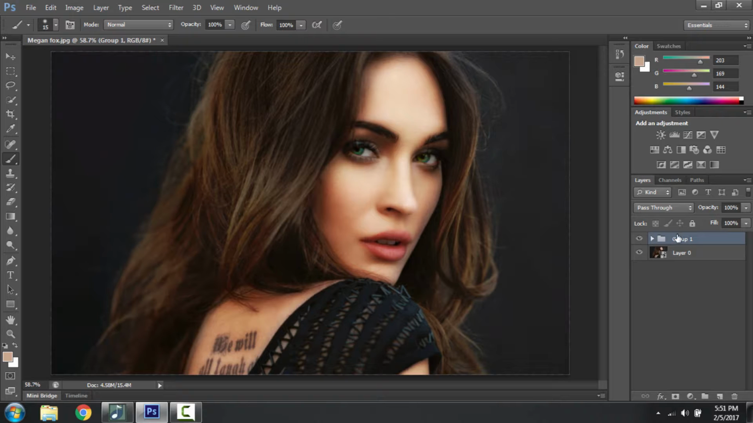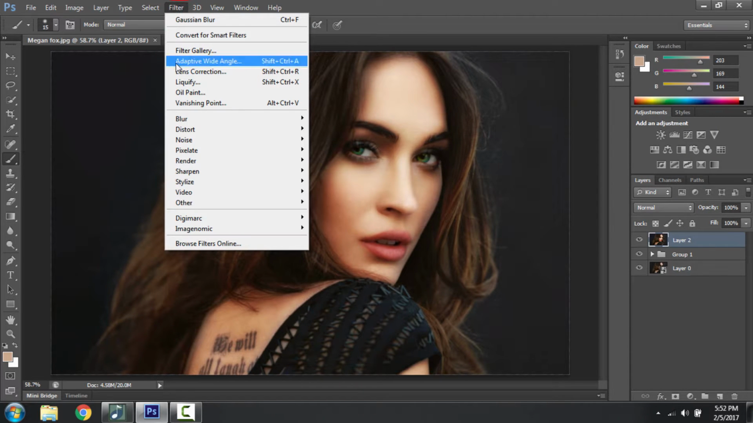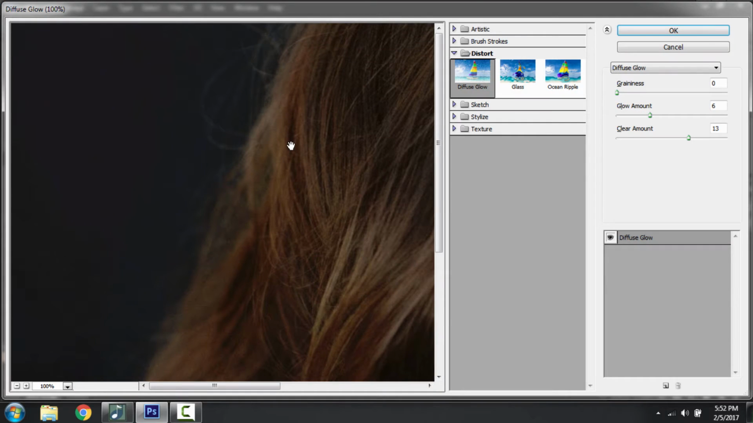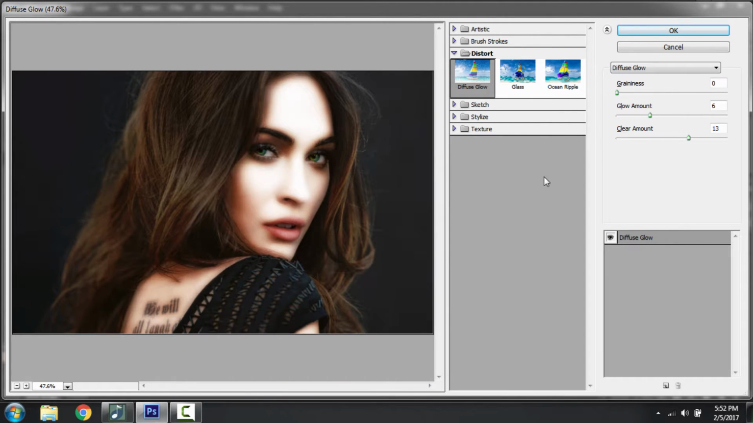So we can now take a snapshot of this whole thing. So Ctrl Alt Shift T. Fine, we got the snapshot. Onto this snapshot, we are going to apply a distort filter. So go to filter, go to filter gallery, press Ctrl 0 to fit it on view, and then increase or decrease the glow amount. Of course the graininess should be 0, and then clear amount a little bit.